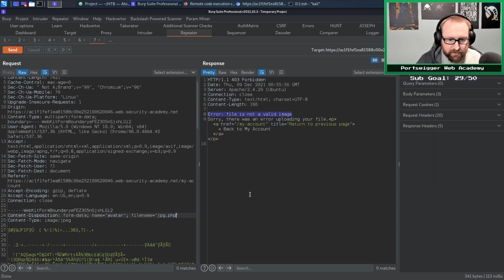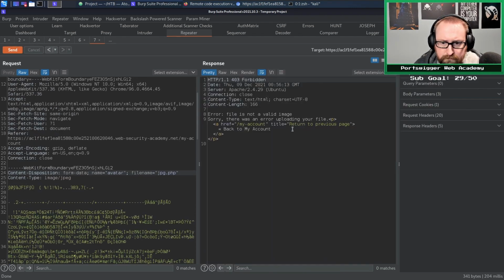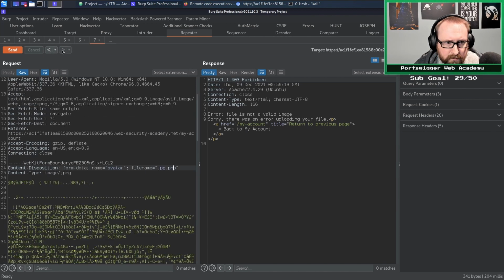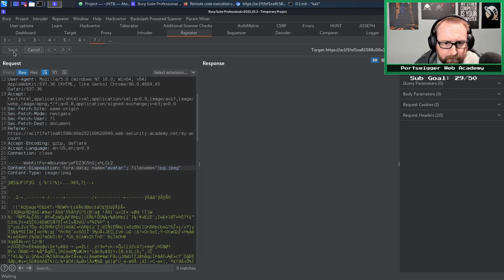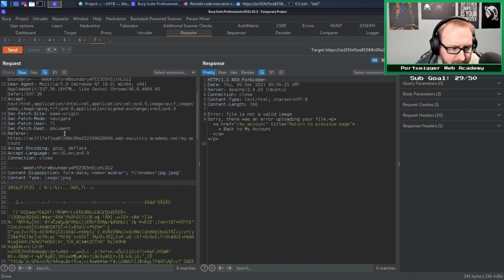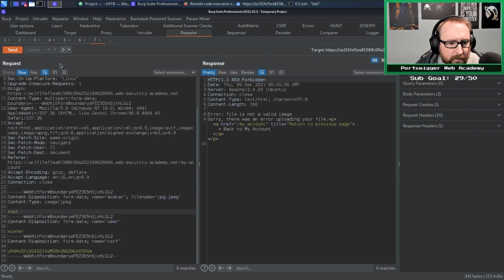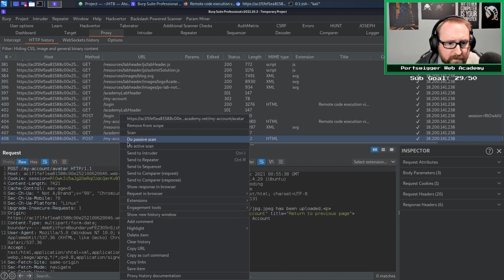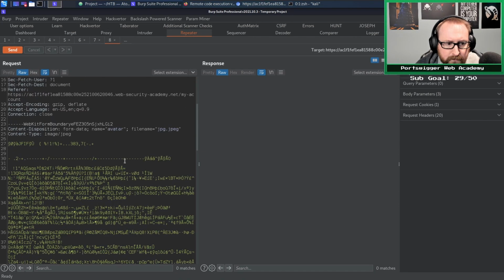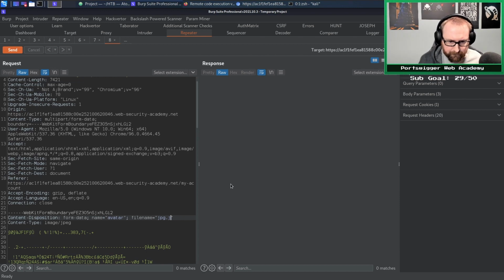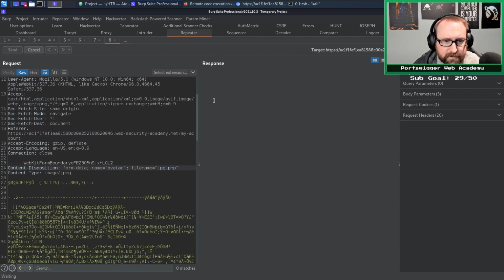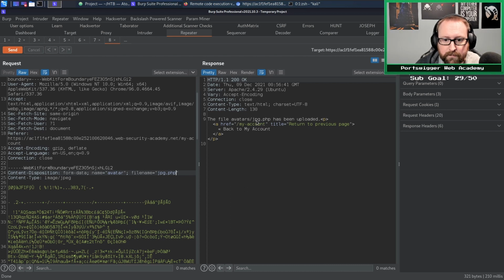So can we just do this? All right, we cannot just do that. Did I actually... Sorry, I'm just going to put JPEG in there again. All right, I think I messed something up when I did that. Let's try just doing this. Okay, right, yeah. So you see, jpeg.php has been uploaded. So all we had to do was change this to .php.